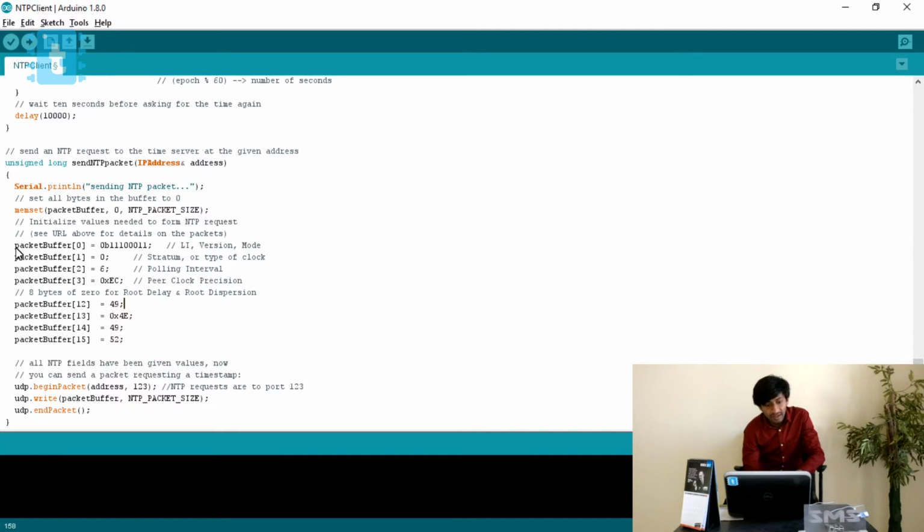After that, they are assigning particular values at particular locations or bytes, and as I said, I don't know which location reveals what particular function. I don't know the format in which the data is transferred, but what I can say is that they are just arranging particular data in particular bytes, and the information about some of the bytes is written here in the comment, just like the 0th byte is for LI, version or mode, the 2nd byte is for stratum or type of the clock, and so on.